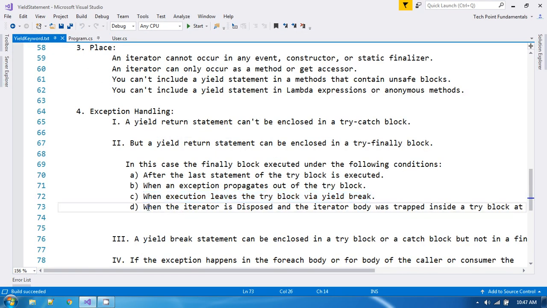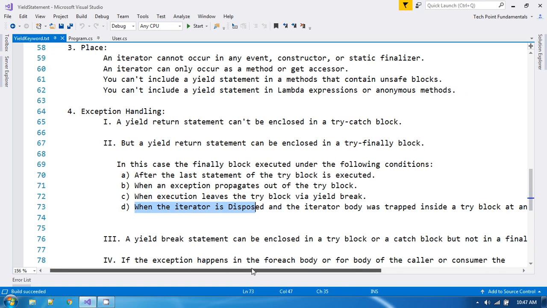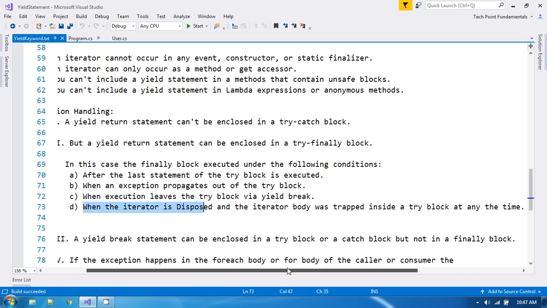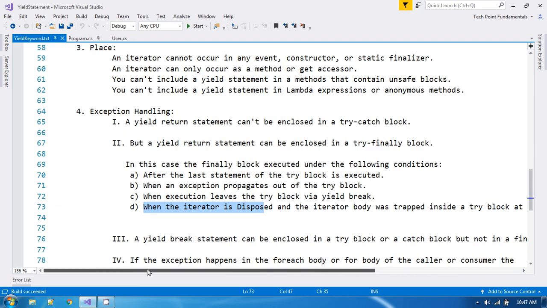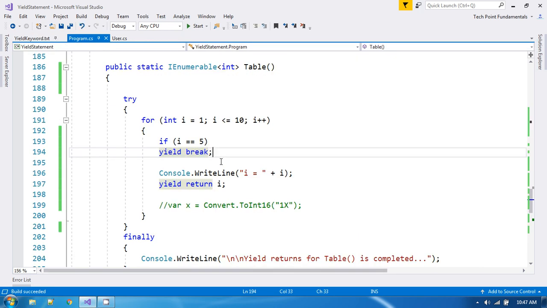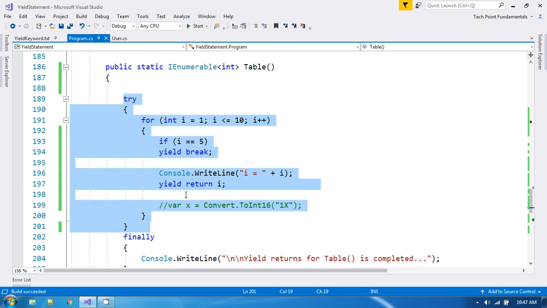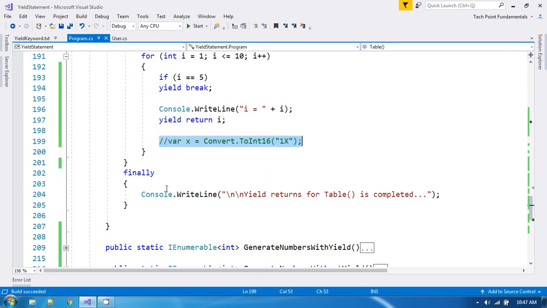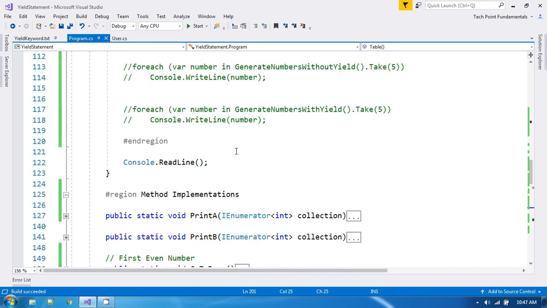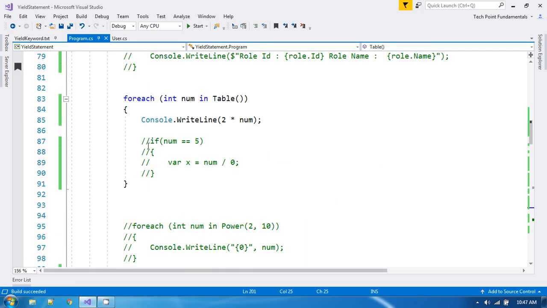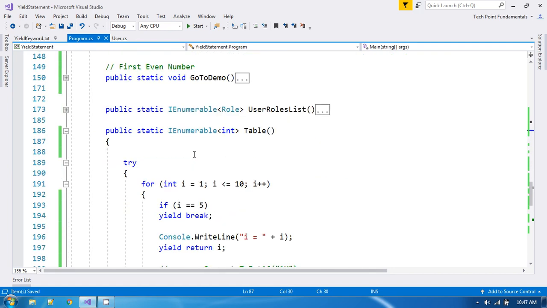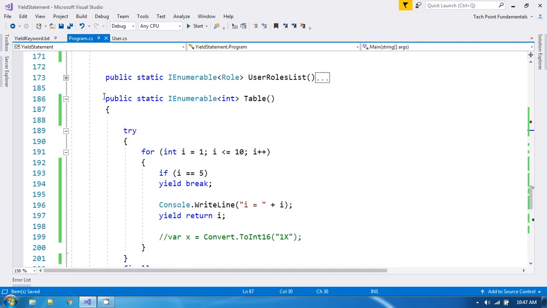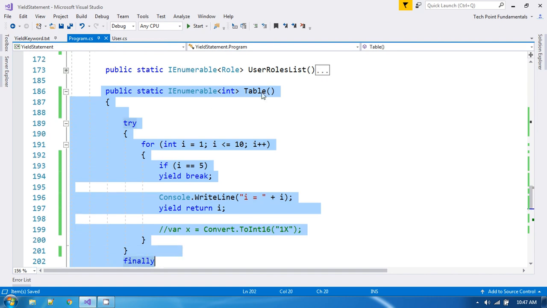And the last case is when the iterator is disposed while the iterator body is trapped inside a try block at any time. Similarly, since here you have used a try block, this exception caused this finally block to be executed, as we know. But what happens if there is an exception in the caller method as well, right? See, there is no dependency on this method. There is nothing wrong in this iterator method table.